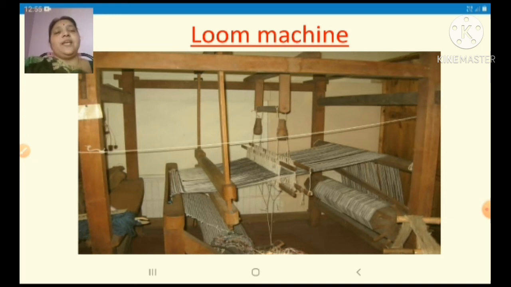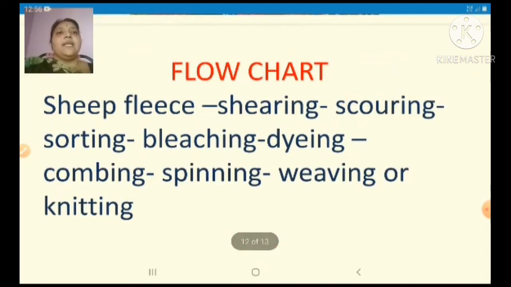So in this way, the woolen fabric is made from the fleece or hair of the animals.